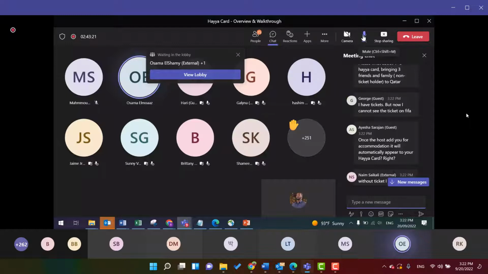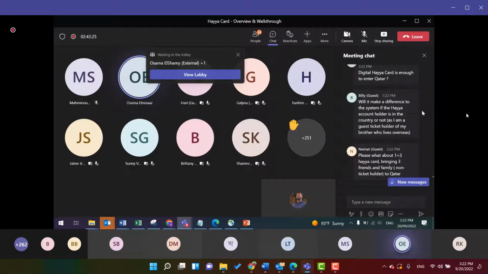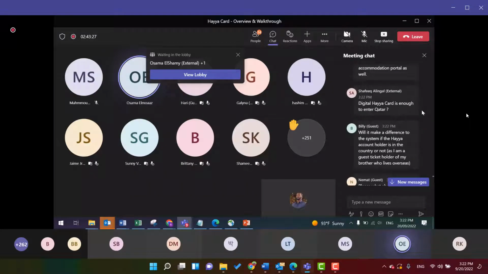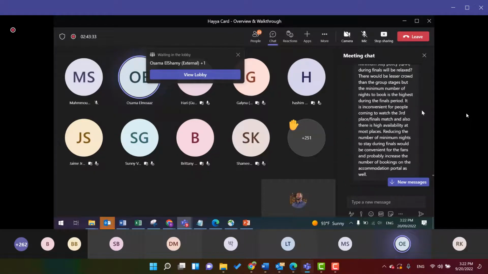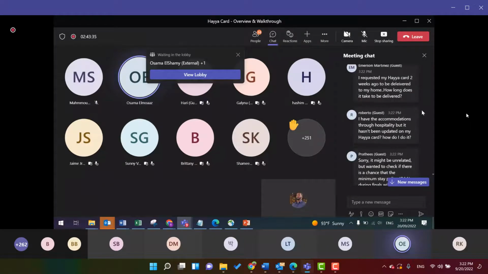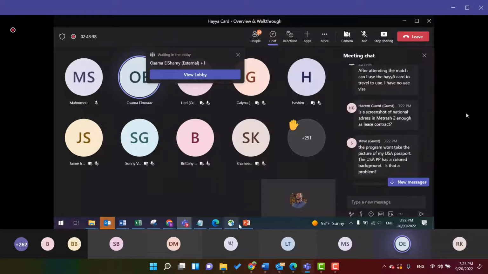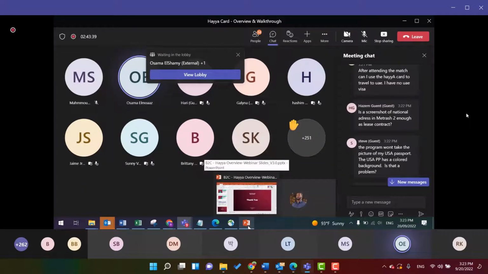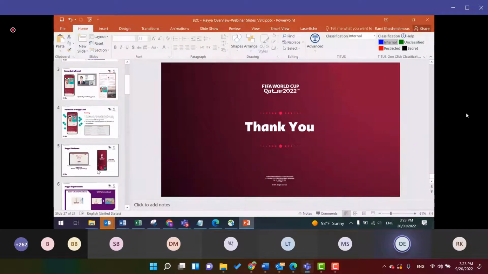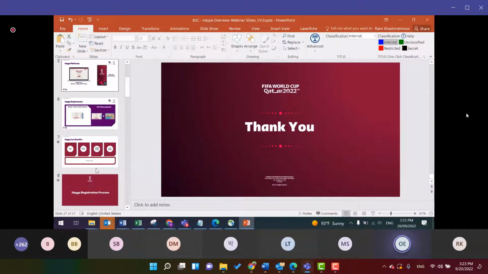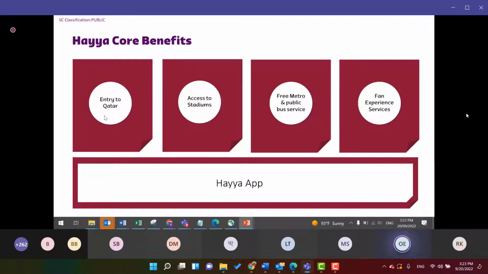There is a repeated question all the time here. Somebody asked if I already applied for the Hayya card, do I need a visa in order to enter Qatar? Actually, no need for a visa. If you already have an approved Hayya card, you can use it as an entry permit starting from 1st of November till 23rd of December in order to enter Qatar as a multiple entry permit.